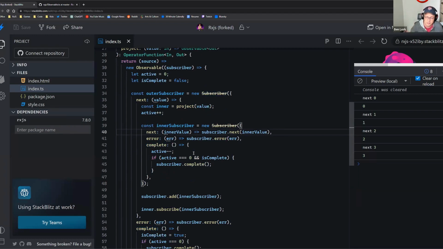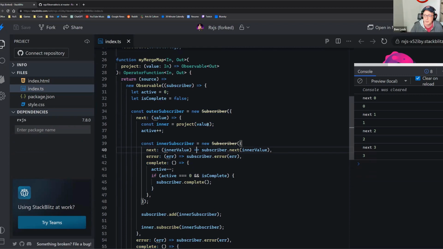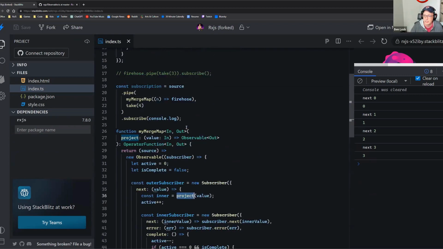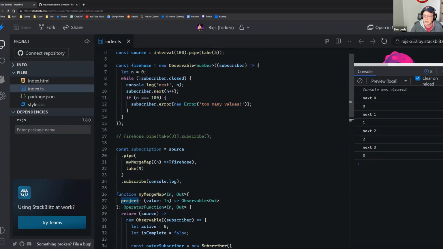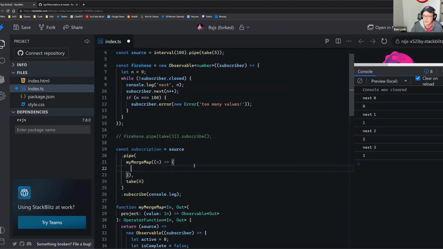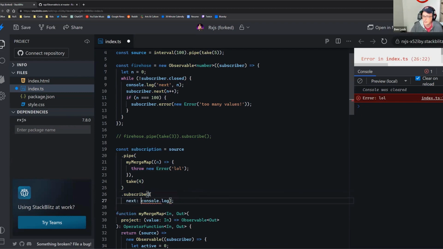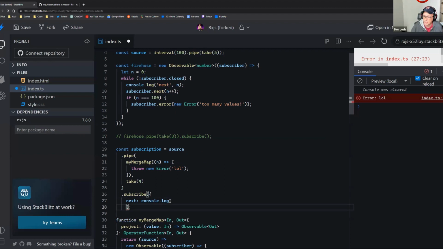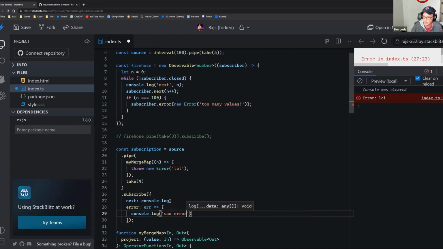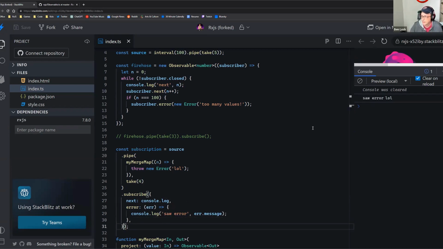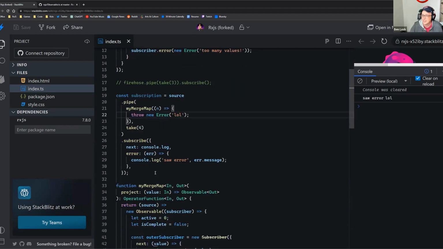But all right, so we solved our synchronous firehose problem. Just to get back to this, we've got a couple weird bugs here. Like right here, I've got this project function where, if I was in here and I threw an error, throw new error, lol, right? It didn't come out of our error handler. Let's just make sure, error. So let's do that and we'll see. So we did see the error. So that's throwing inside there.